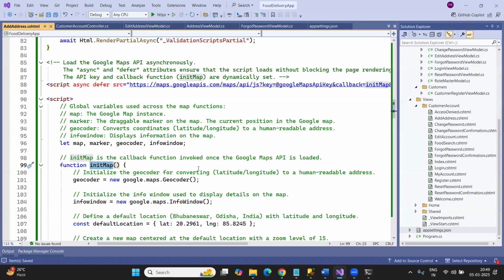Yes, sir. Clear. Now, before proceeding further, first of all, we need to understand these four variables. Here you can see at the global level, I have created four variables. One is map, another one is marker, another one is geocoder, and this is going to be my info window. What is the use of these? This map means the Google Map instance.